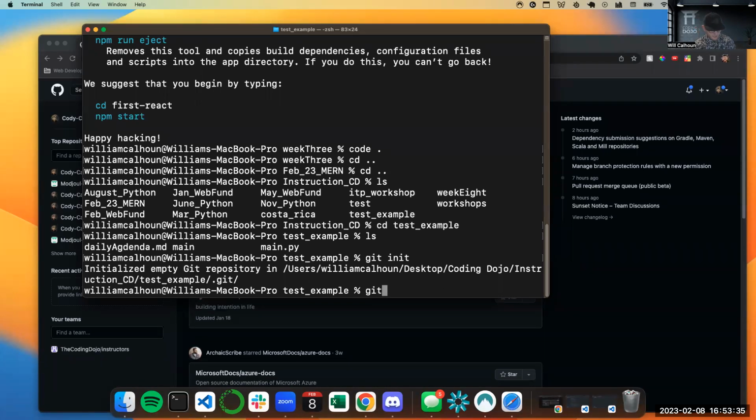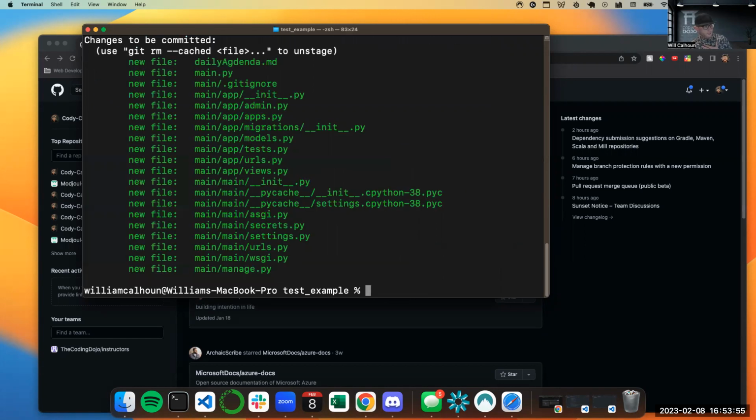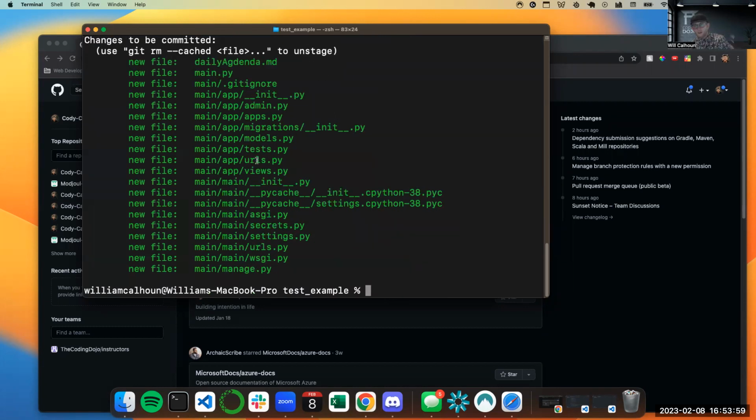So what I can do is say git add space dot. The space dot is similar to code space dot. If I just had a file that I wanted to add, I could say git add space file name, but I want to add everything within there. So I'm going to say add dot. Perfect. Now I'm going to say git status. This isn't necessary, but I like to always check it. And it tells me, okay, cool, anything that's in green is all the things that I've added. Great. Now, I've added them, but I have to commit.